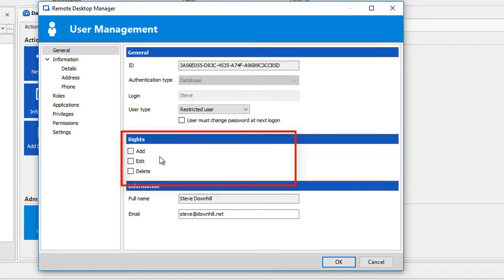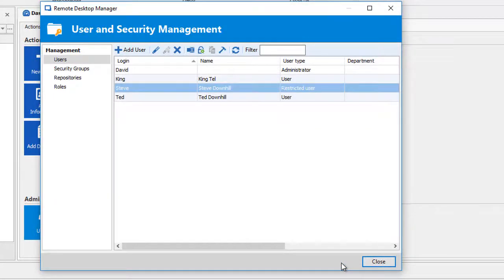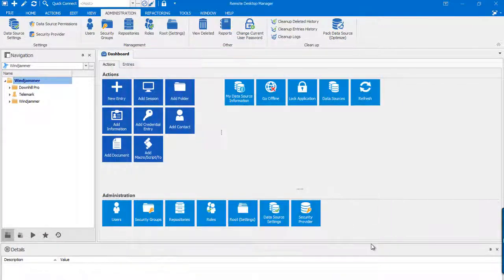Then, in the Rights section, enable the Add and Edit Rights. You'll notice that if the Add and Edit are not enabled, the Move box won't even appear. Okay, so enable the Add and Edit, and then enable the Move Right. Click on OK, and that's it. Your user now has the right to move entries in the database.